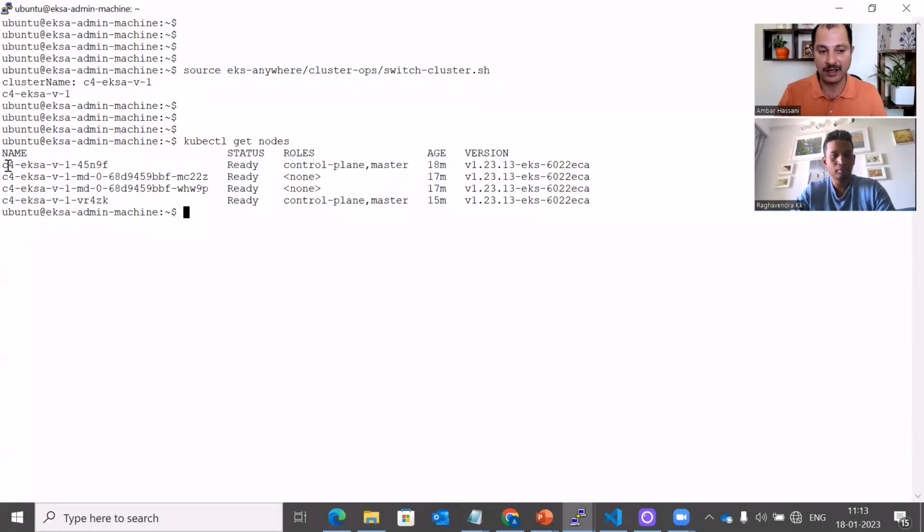So now you can easily validate. You've seen it in vSphere. You've seen it on the AWS console. Now, because we're working with the cluster from kubectl, I can see it from here also, right? So this is the EKS Anywhere cluster.